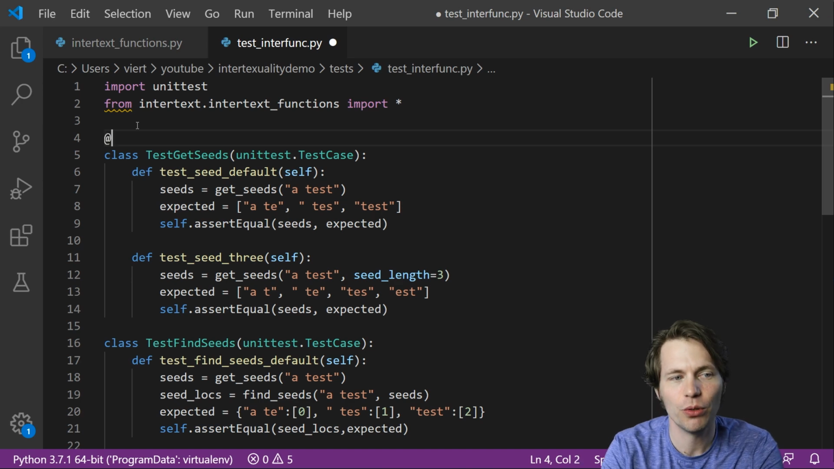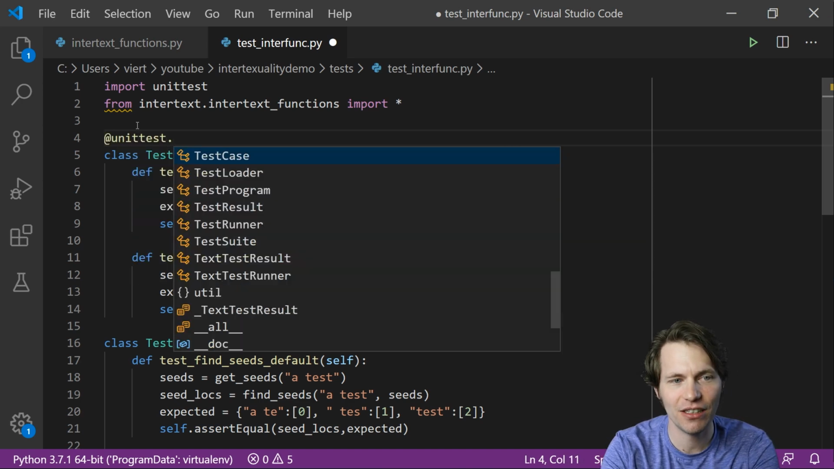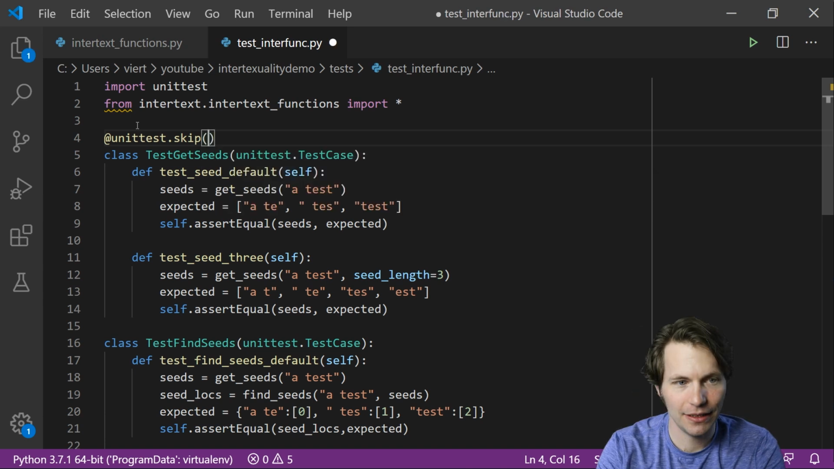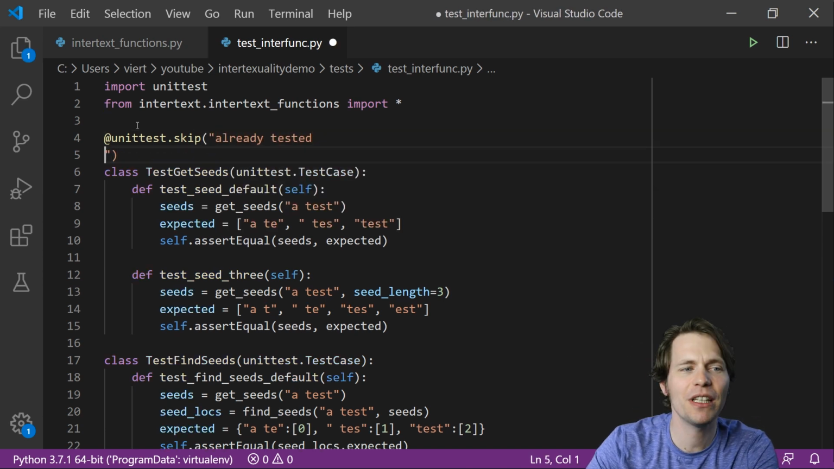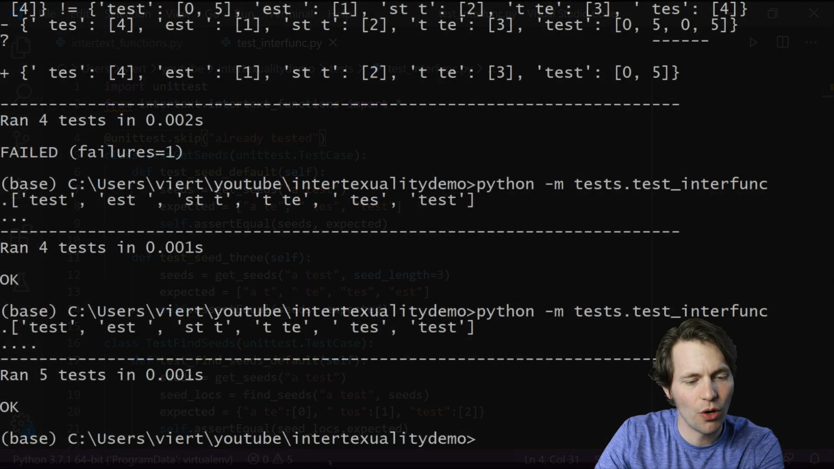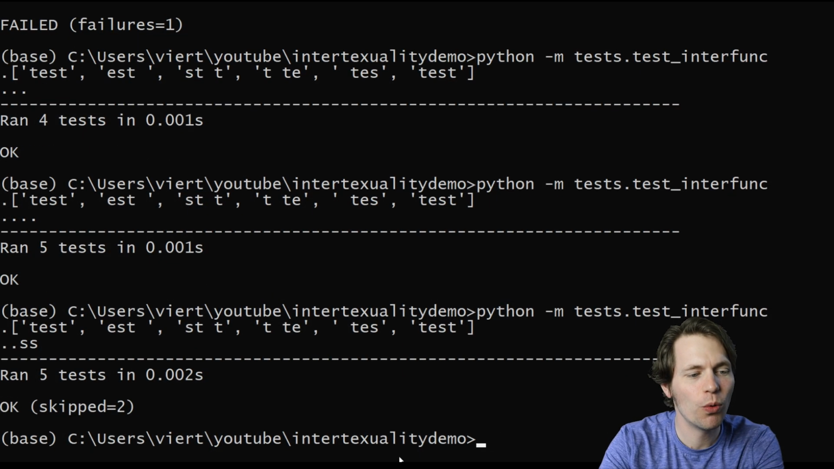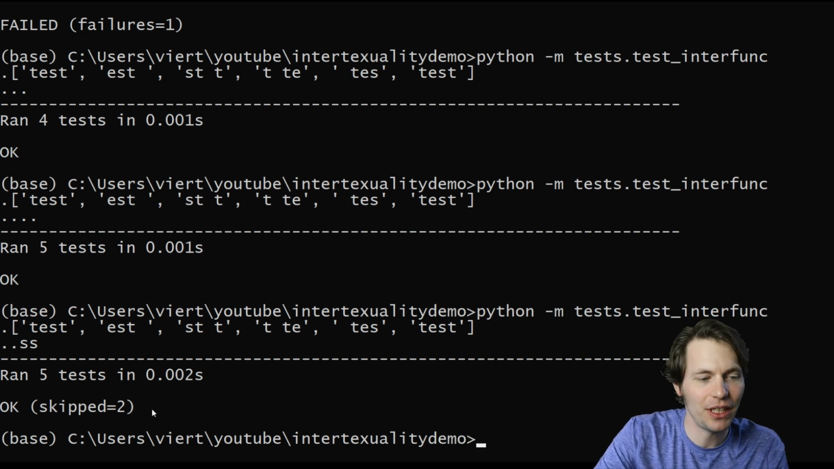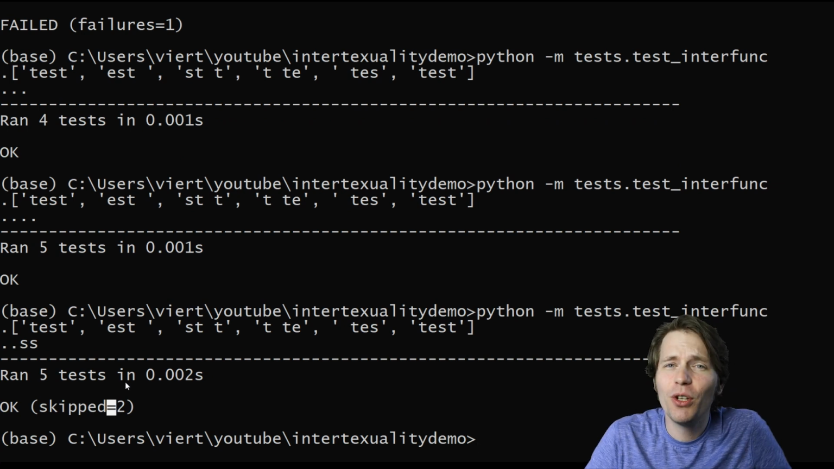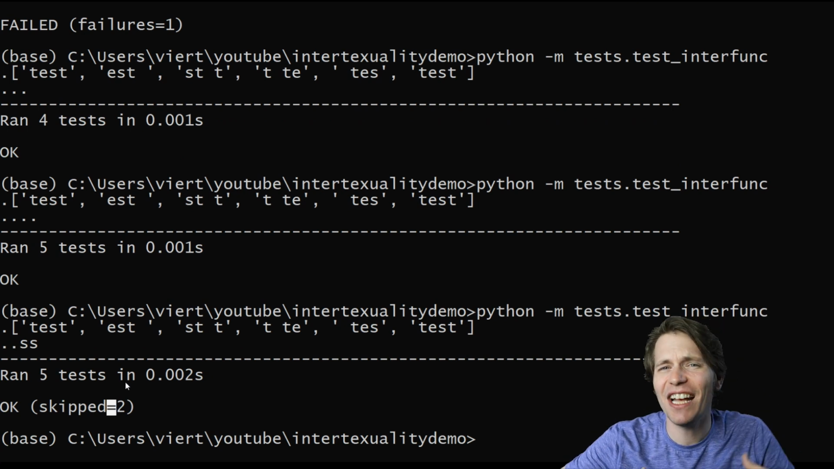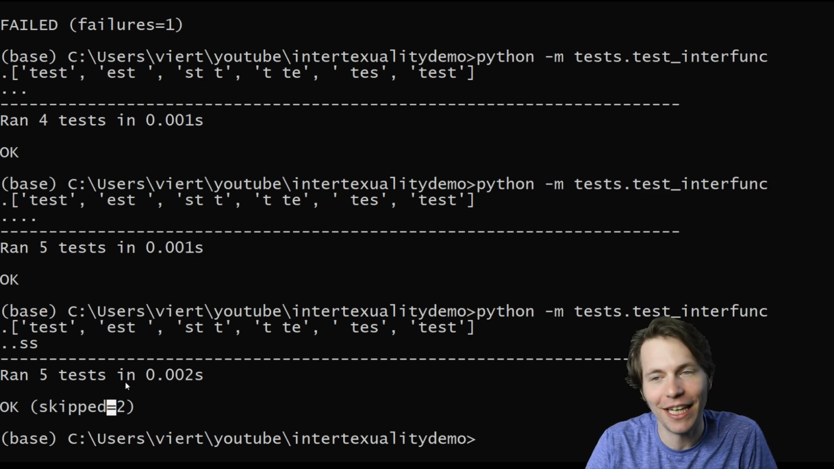So what I can do is I can go ahead and say unittest.skip. And I can even give it a reason, already tested. Something like this. So when I run this, now it won't run any of these tests inside that particular module, and it'll tell me it skipped 2 of them. Okay? The reason you can do this is this will really speed things up as your tests get more complicated.